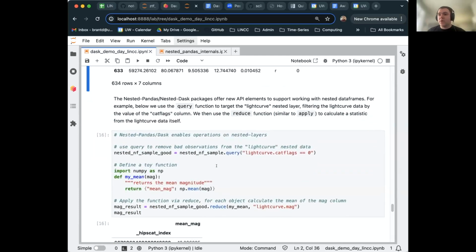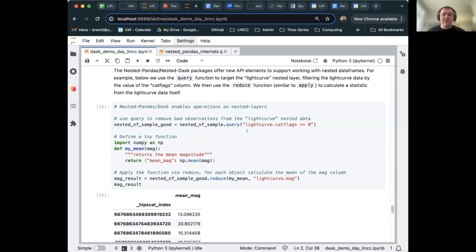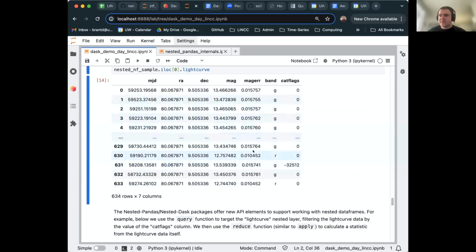And the other core thing that we think about a lot is our users and astronomers really want to apply their custom workflows and functions to this nested data. And so we have a custom function called reduce, which is very similar to pandas and Dask apply, which allows you to apply functions while pulling in data from these nested structures as arrays to send to the function.